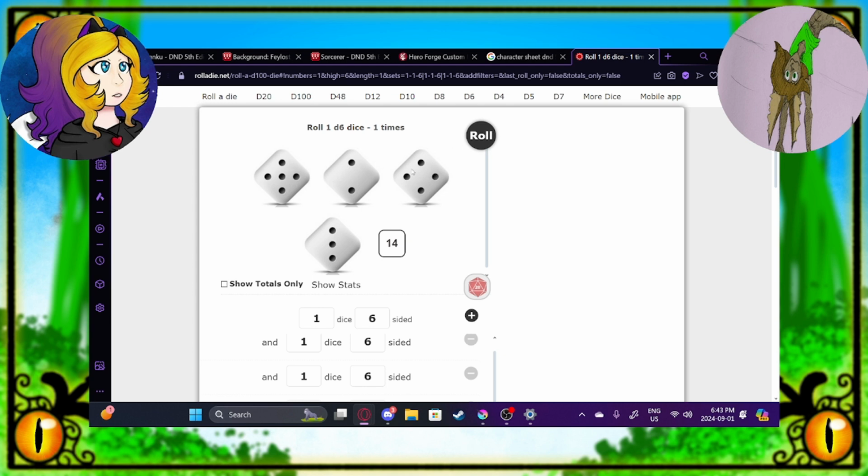Let's roll. 5, 2, 4, and 3. And you said when it comes to rolling 4 dice, you drop the lowest number, right? Yes. So let's get rid of 2, and let's add up the other 3 numbers, right? Yes. 5 plus 4 is 9. 9 plus 3 is 12. So I'm going to write that down here.